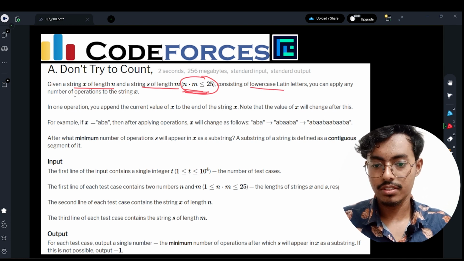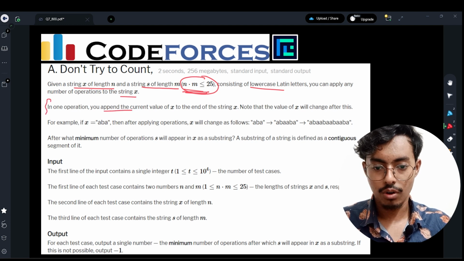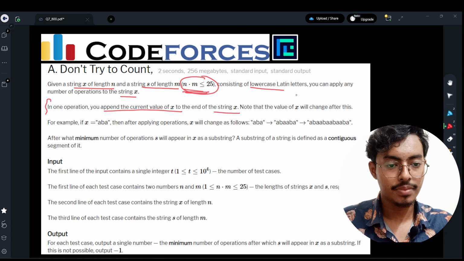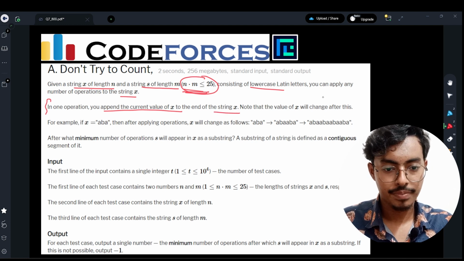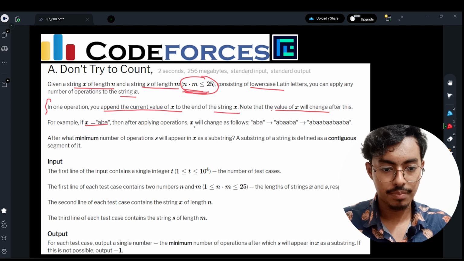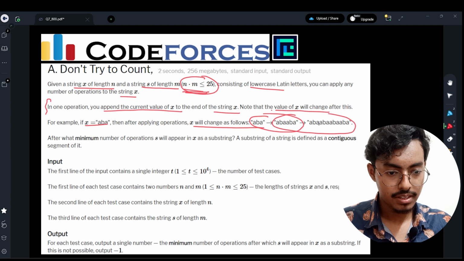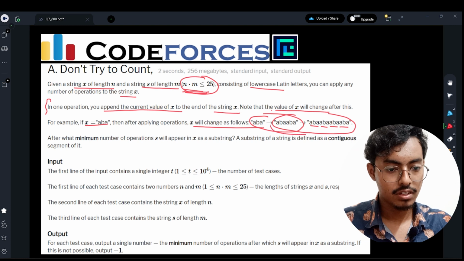You can apply a number of operations to the string x. In one operation, you append the current value of x to the end of x, meaning x becomes twice as long each time. Note that the value of x will change after this. For example, if x is ABA, then after applying the operation once, it becomes ABAABA, and then again it becomes twice its length, ABAABA ABAABA. So it finally becomes 2 to the power 2, meaning 4 times the initial length.